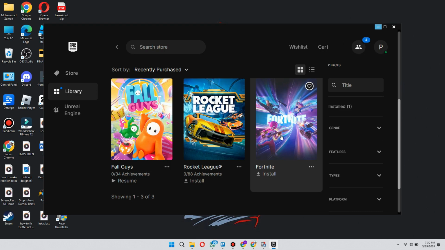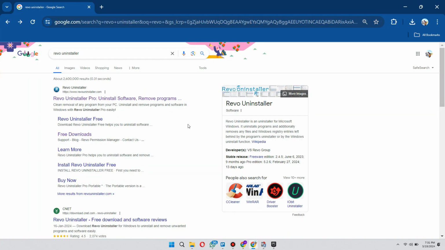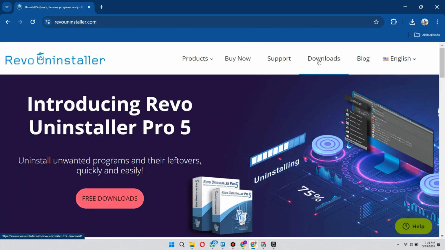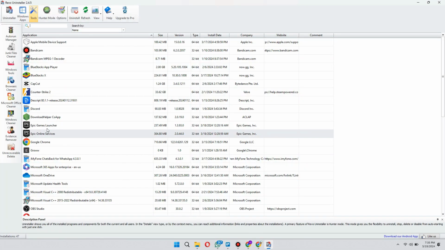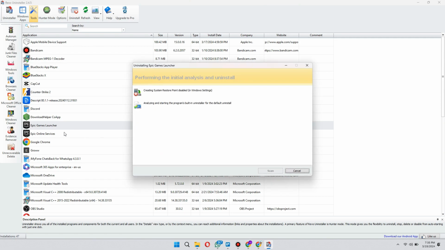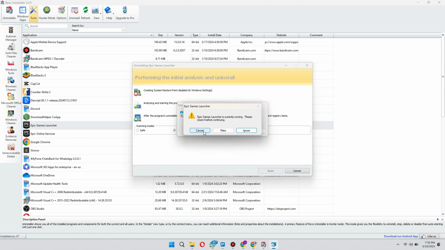After it is uninstalled completely, open any type of preferred browser and search for Revo Uninstaller. Now open the first website and download the software by going to the Downloads tab. After you have the software installed on your PC, run it and the interface will look something like this. Now look for both Epic Games applications and uninstall them.